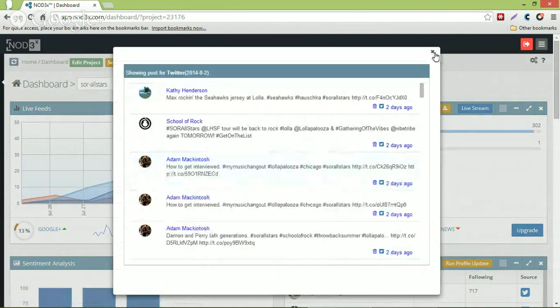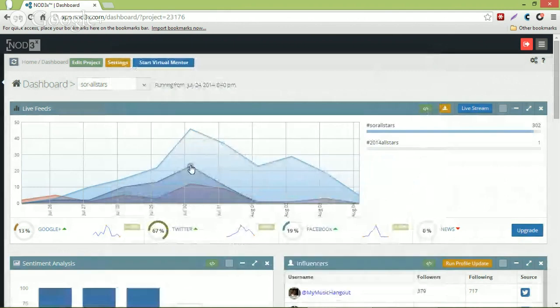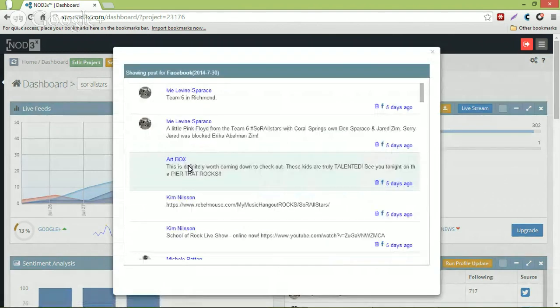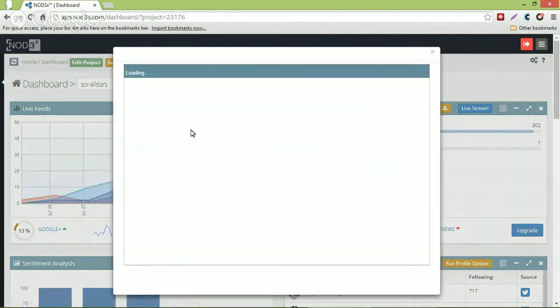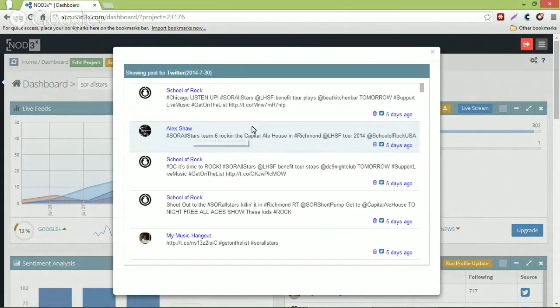Okay, so that one's Twitter. The red is Google Plus, and that dark blue is Facebook. If users see a spike, they can now click in to see what caused that spike, what was actually going on there, and it makes it a little bit more user-friendly. In previous versions, it wasn't that easy to do.